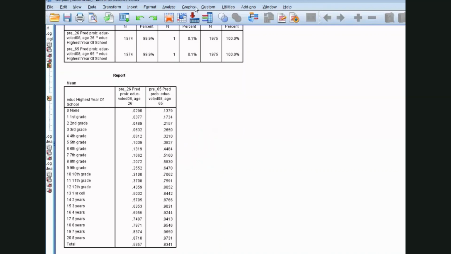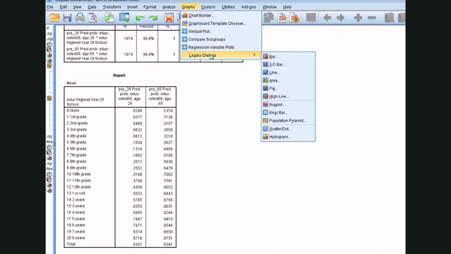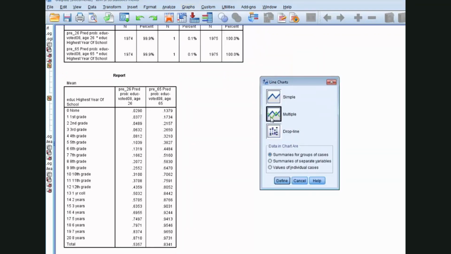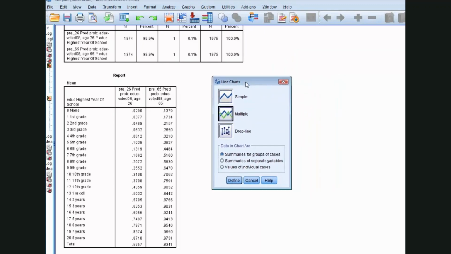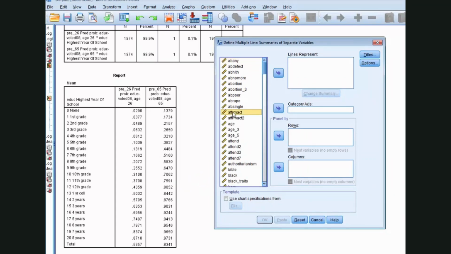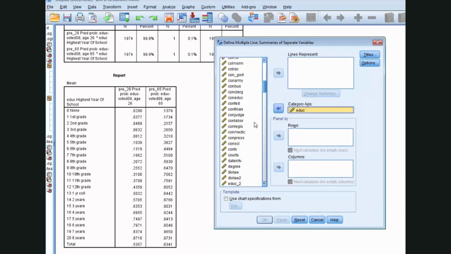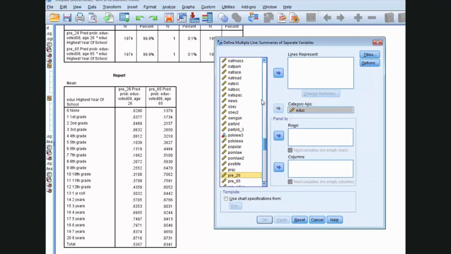Let's graph this. There's a wrinkle in the graph protocol now. We go to Legacy Dialogues, line. You're going to want multiple lines. You're going to want a line for the pre-26 probabilities and a line for the pre-65 probabilities. Here's the difference. Click the radio button next to summaries of separate variables. This will give us what we want. Go to define. We'll pick up educ, and then we'll go down and pick up our pre-26 and pre-65.